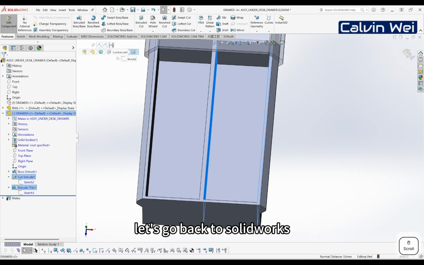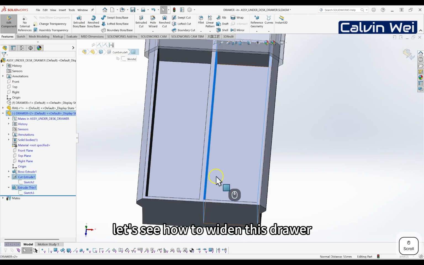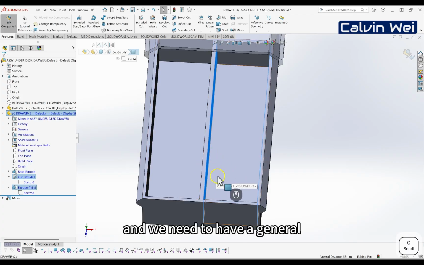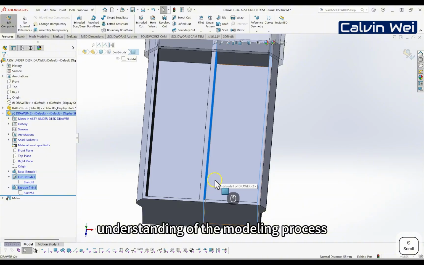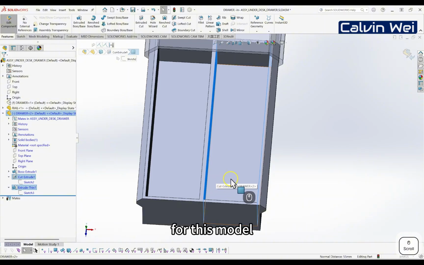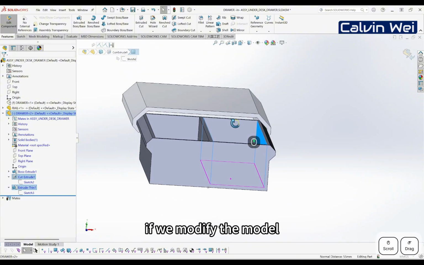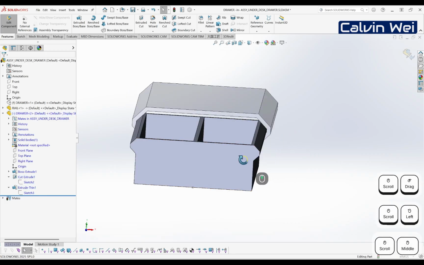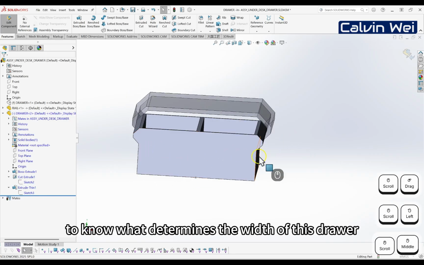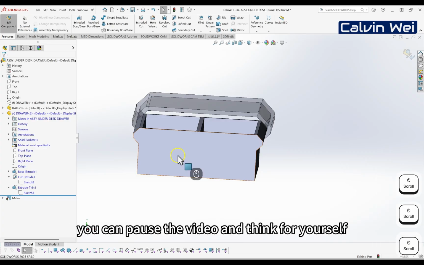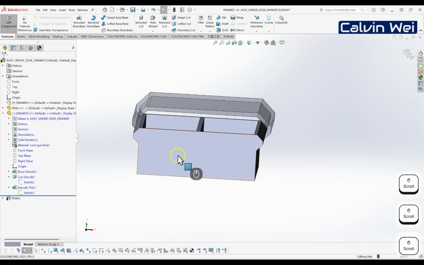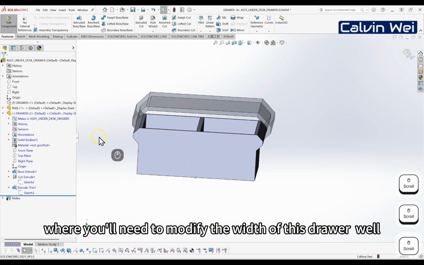Okay, let's go back to SolidWorks. Let's see how to widen this drawer. And we need to have a general understanding of the modeling process for this model if we modify the model. To know what determines the width of this drawer, you can pause the video and think for yourself. Where will we need to modify the width of this drawer?